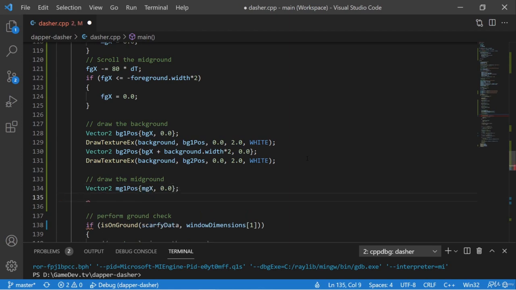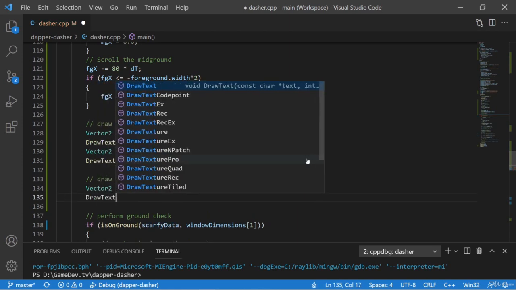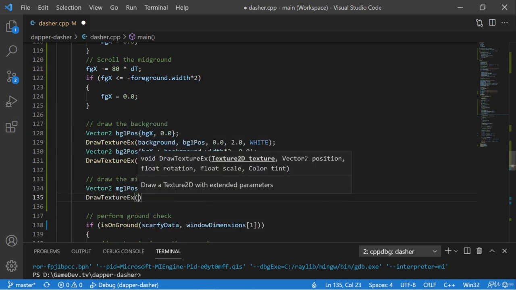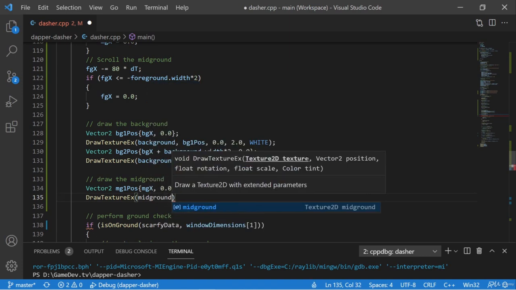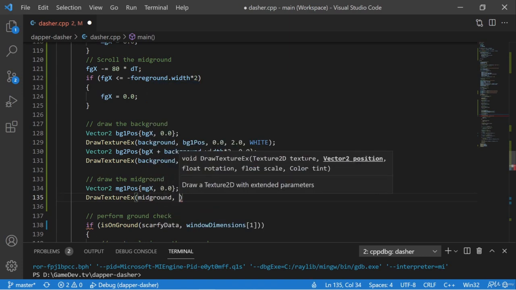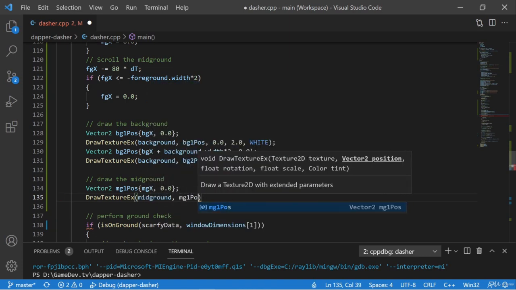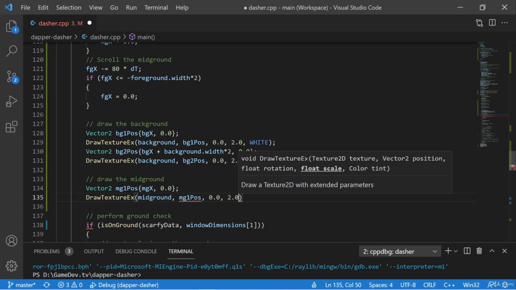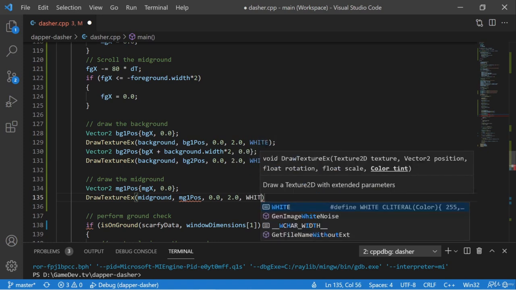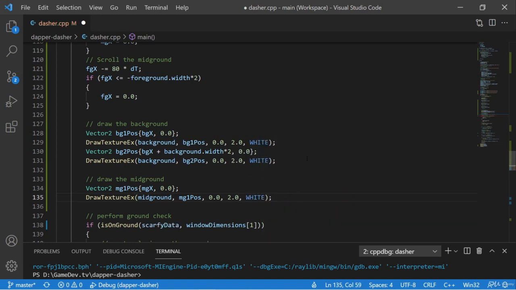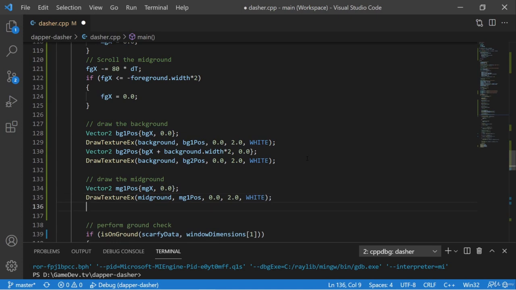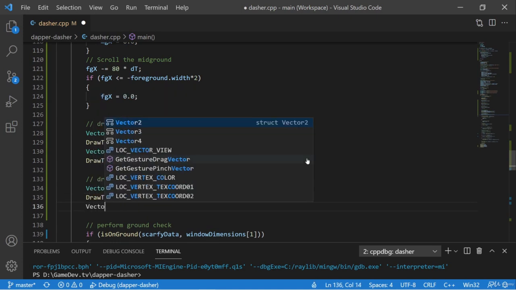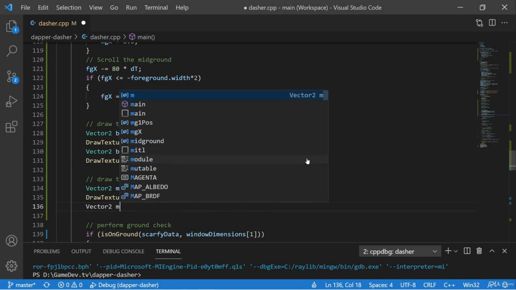And now we can draw the texture by calling draw texture X. The first parameter is going to be the texture for the midground, which is called midground. Next is the position, and we're going to use mg1 pause. For the rotation, we're going to use 0, and for the scale, we're going to use 2.0. The color can simply be white. Now that's the first call to draw texture X, but we're drawing this twice, so we'll need another vector2, and we're going to call this mg2 pause.